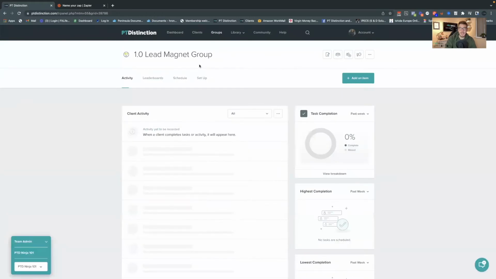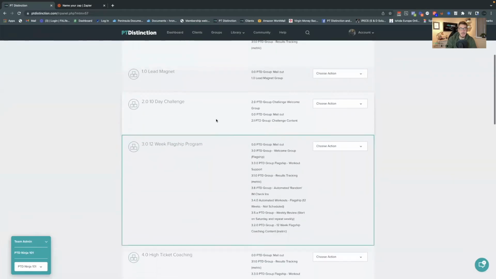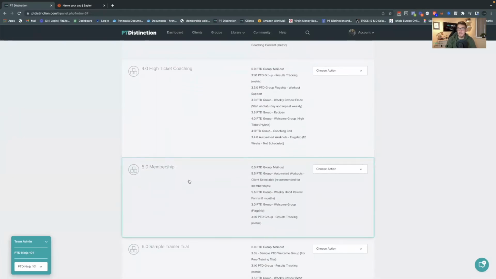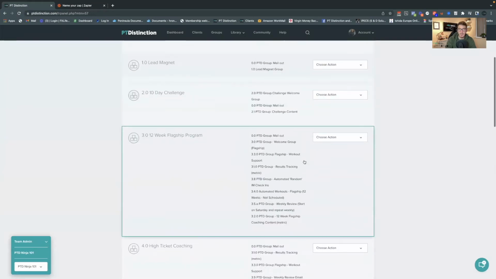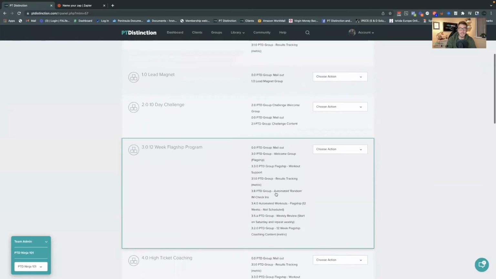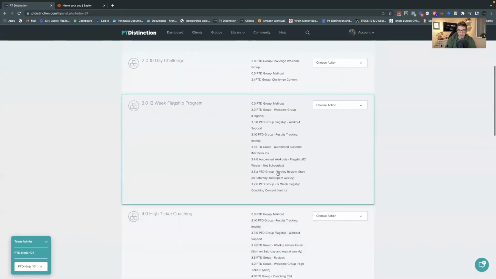Now, all these groups, the lead magnet groups, the challenge groups, the flagship groups, and the membership groups, are all set up inside these pre-made packages, which you can find by going to account and into pre-made packages. You can see here we have a lead magnet 10-day challenge, our 12-week flagship program, and our membership program, and all these contain different groups for those particular clients. Also inside this flagship program, we have a group called our weekly review that's set to start on the Saturday and repeat weekly.